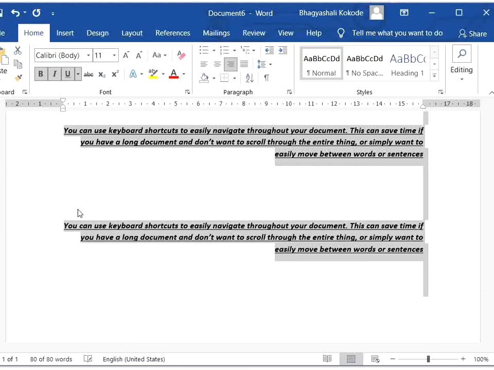Next, I am just pressing Control U. You can see here all the formats are being applied: bold, italic and underline. So from Control B we can apply bold formatting, from Control I we can apply italic formatting, and by using Control U you can apply underline formatting.